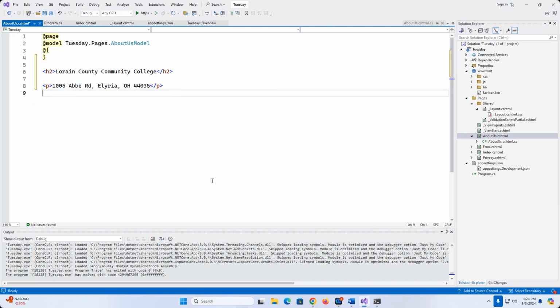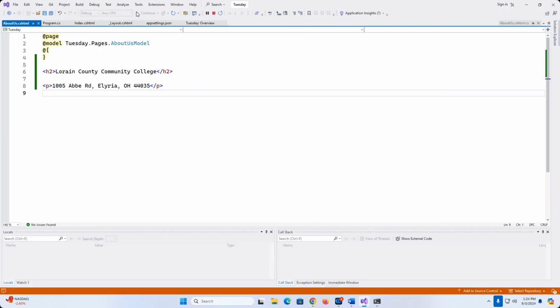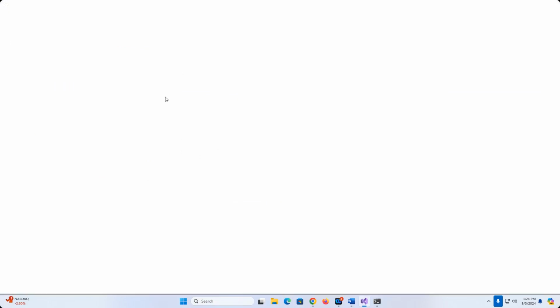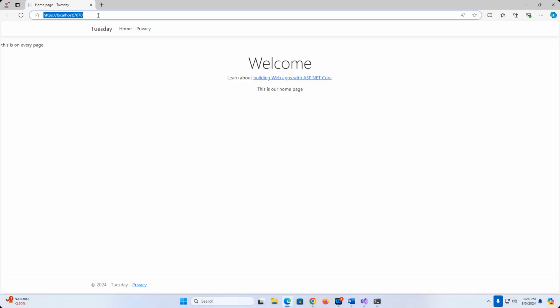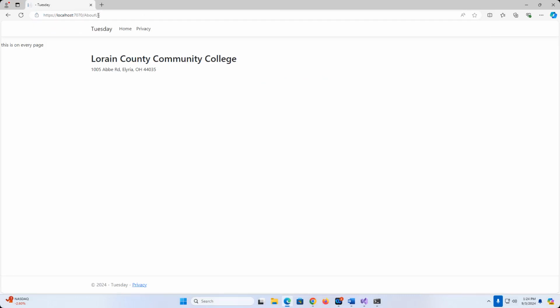Now, I'm going to run this, but we have a problem because we don't have the navigation to get to this page. We could run it and put in the name of the page. That pulls it up, but we don't have that as one of the links up here. So we're going to change that.